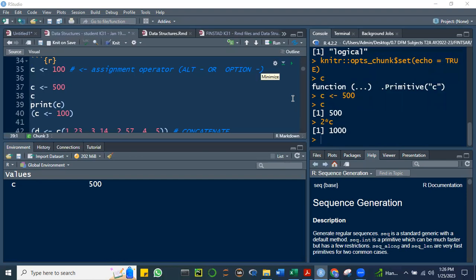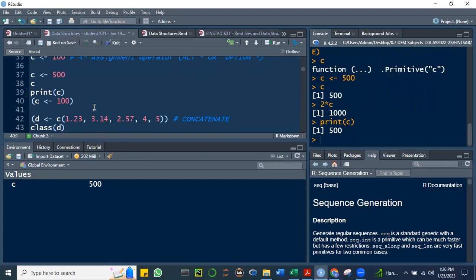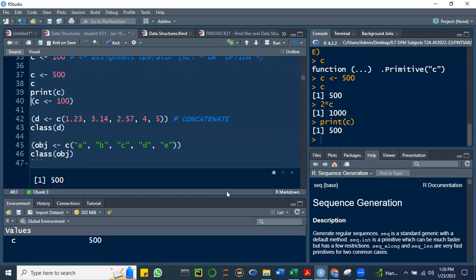Okay, so how do you print the value of a particular variable or object? As I said, you can just type the name of the object C and then Control Enter, or you can use print C. Okay, so let's run this, Control Enter. And you can see also that it once again printed the value of C.